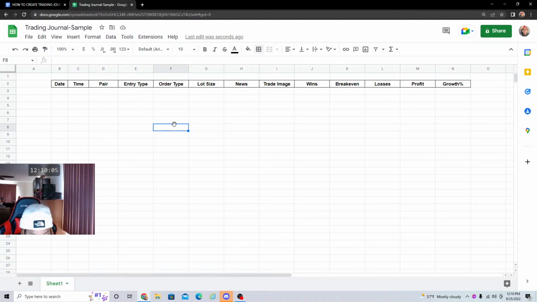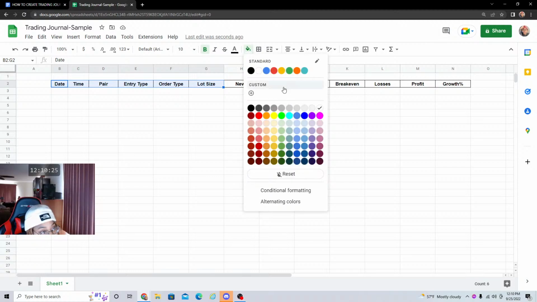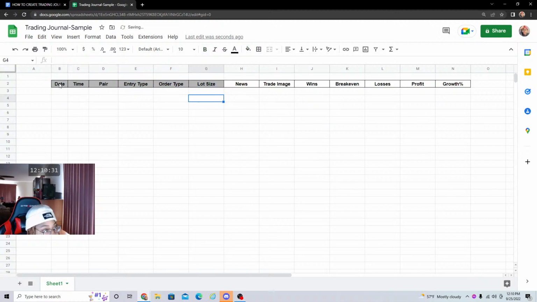Now another thing I like to do personally is color code my stuff. You don't have to do it, but I just personally color code it because it makes it easier for me. You can make this whatever color you want. So I'm going to highlight from date all the way up to lot size. This bucket right here called fill, this is how you change the color of your cell. I'm going to click the gray. Boom. So you can see how this changed to gray.